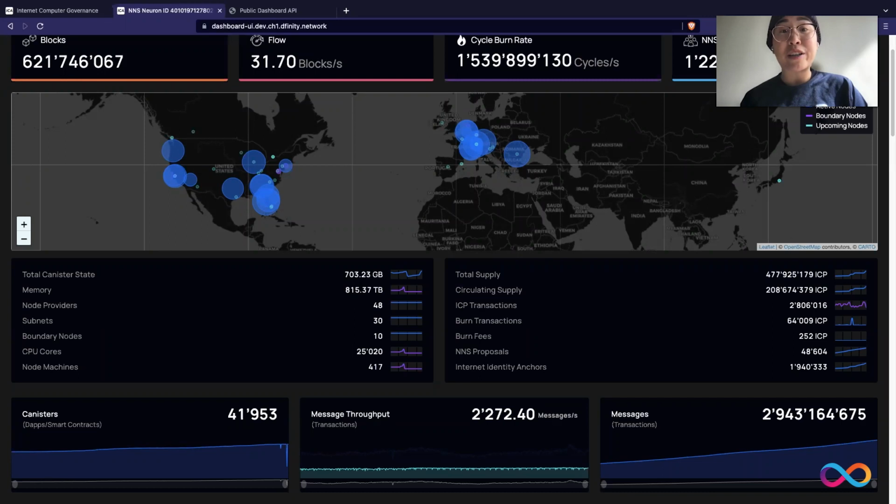No, it's okay. How to run your own node. So let's say I'm an individual. I want to participate in running a node within the Internet Computer Network. How do I get started? What's needed? How do I get set up? And so on and so forth.